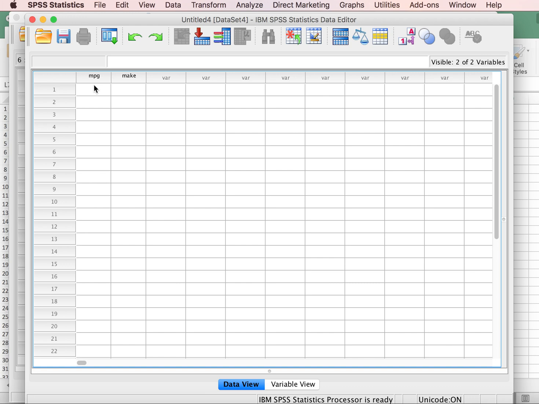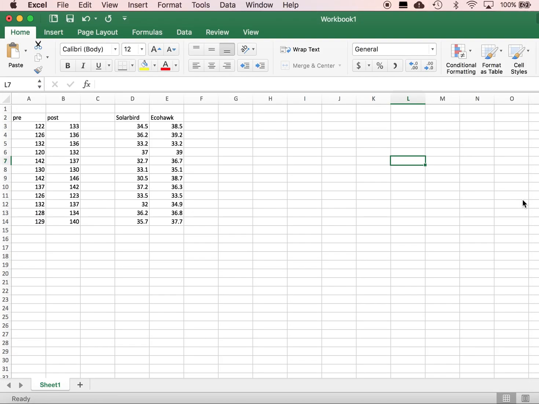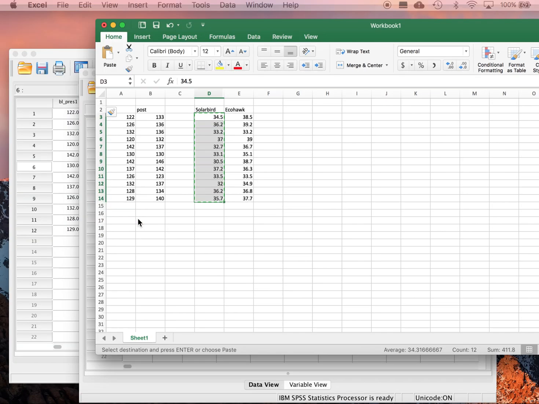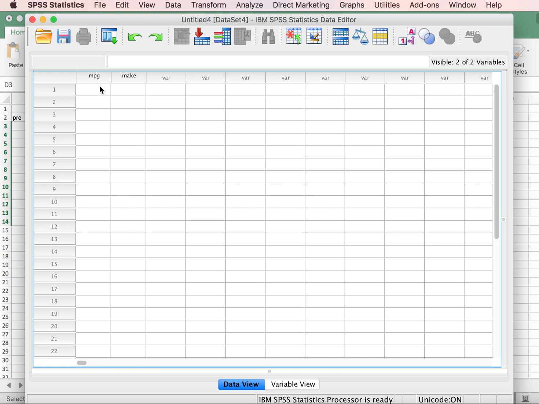Okay, so we're going to enter the miles per gallon and the make of the car. What I've done again is I've entered this in just so that it's not going to take forever. But what I want you to notice is that I'm going to put all of the miles per gallon for the Solar Bird, so I'll copy that under miles per gallon. Then the make of the car is going to be a number 1, so I need to enter that as I go down.